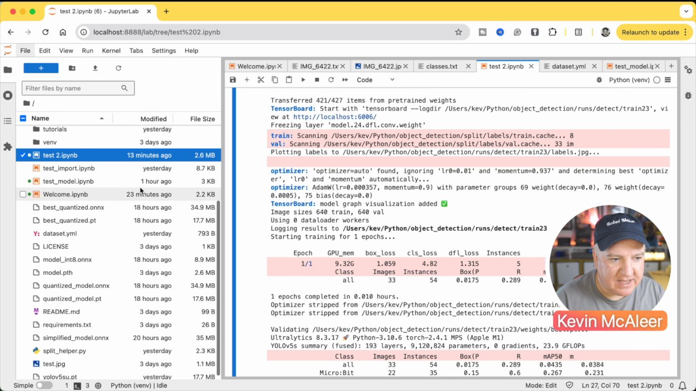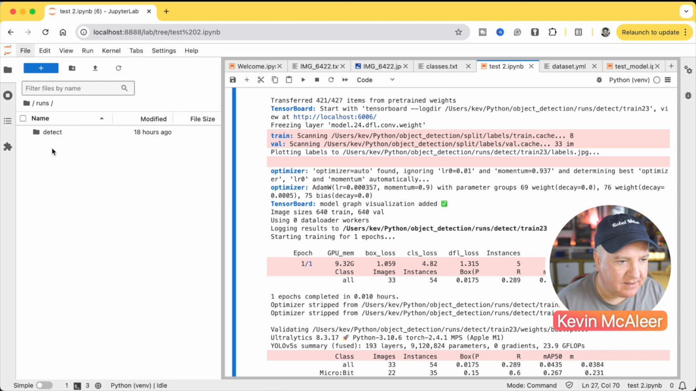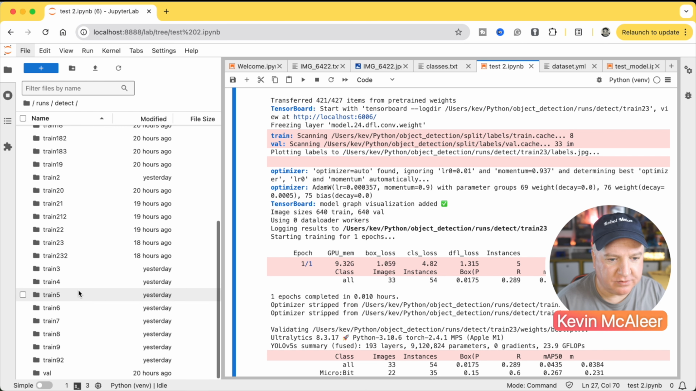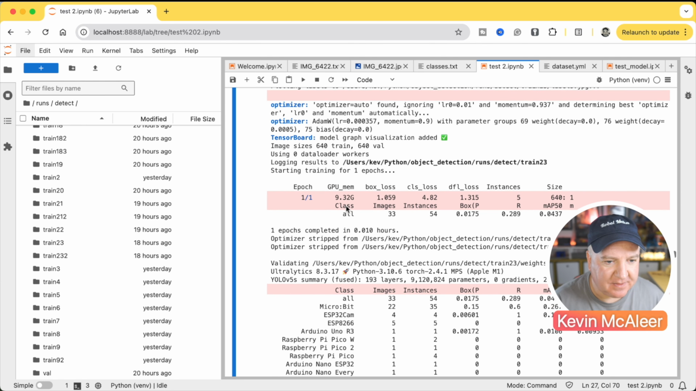What it will do for each run of this, for each epoch, it will create this runs folder. So you can see there, and under detect, you've got all these different runs. Every time you run another epoch, it creates another folder and adds to the model. So you can actually stop it midway through and come back to it a bit later on and have it run again, and it'll just carry on where it left off. So you get these extra folders in here. So that's what's going on there.